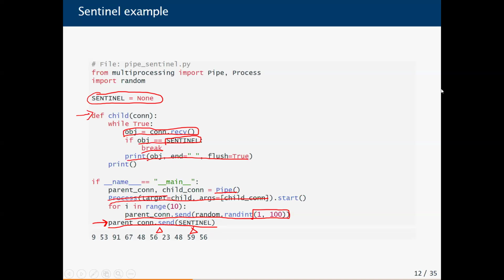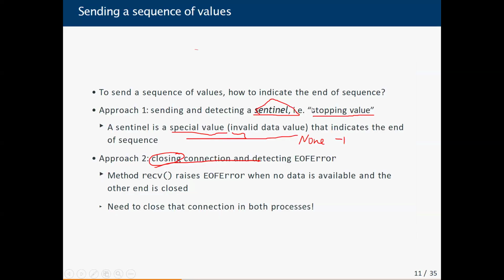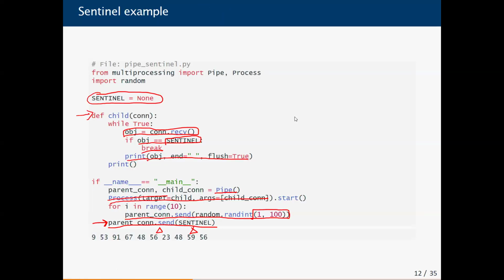Okay, that's it. So this is one way to send a sentinel, right? And another approach is to just close the connection. So this is the first example for sending a sentinel.